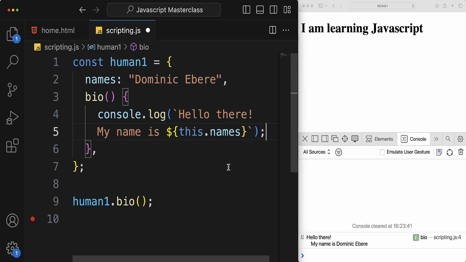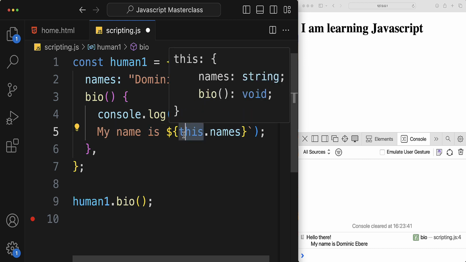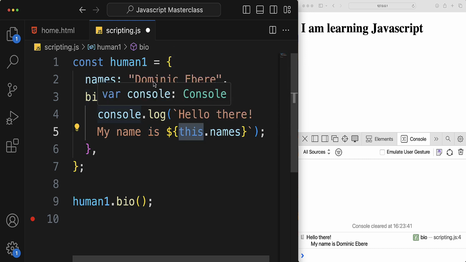Another important thing to note is that this keyword can have some other meaning depending on where it is found or how it is used. But what I wanted you to know for now is that whenever we have this keyword inside of a function that exists inside of an object, it is just referring to the object itself.